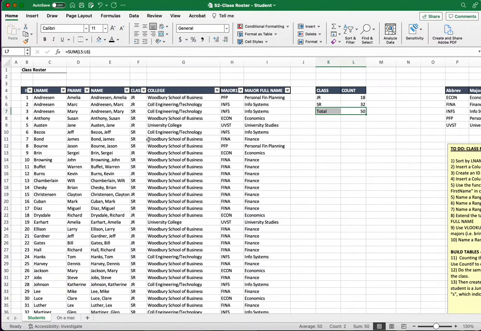Click on that. Now you can't necessarily see it because it's highlighted. Let me move my cursor, and now we have a nice looking table where I can very easily see the information from the data. Okay, so the information is in this class roster. There's 18 juniors, 32 seniors, 50 total students. Well, we just did this on counting juniors and seniors. The next is we are going to count majors.